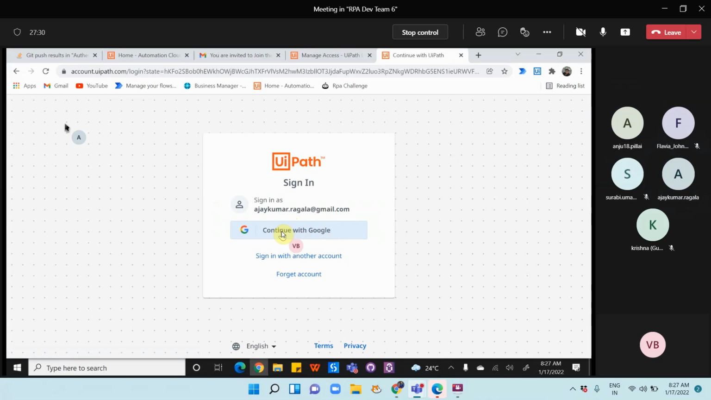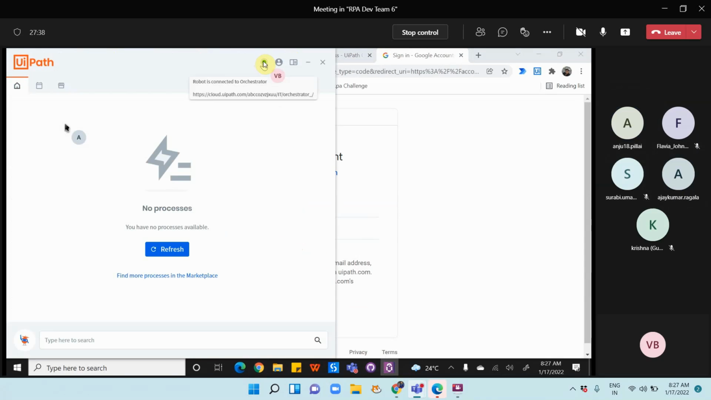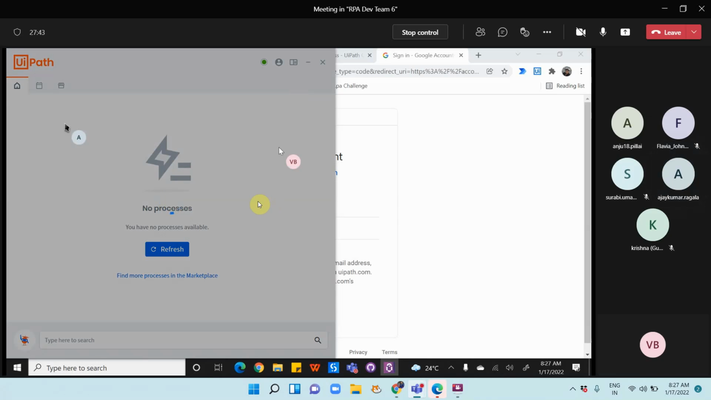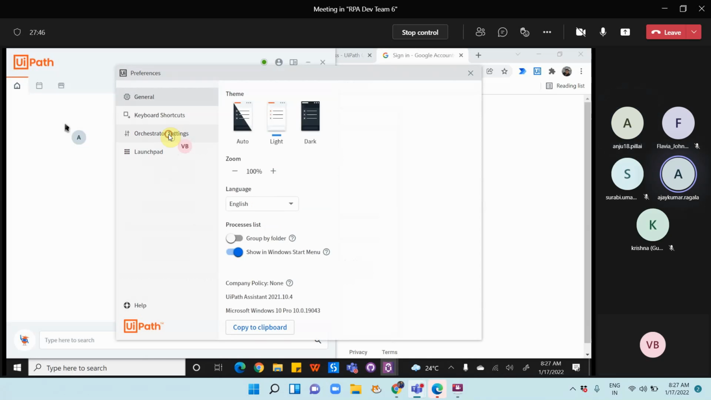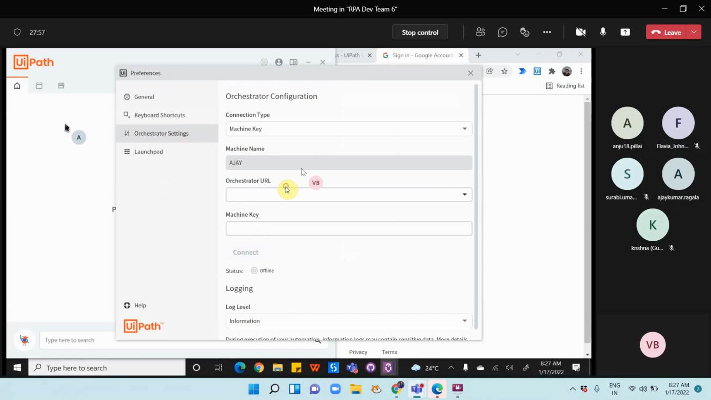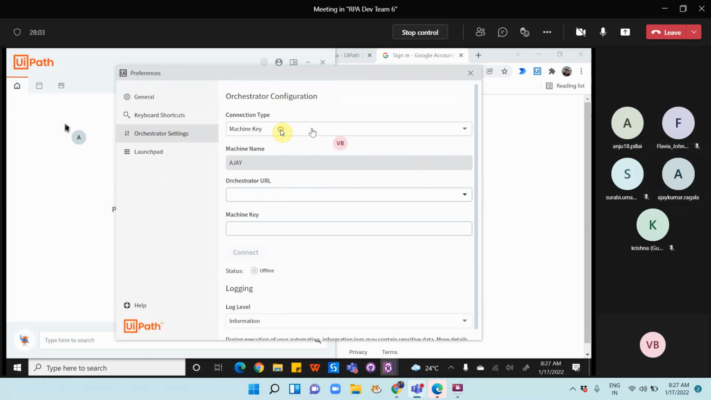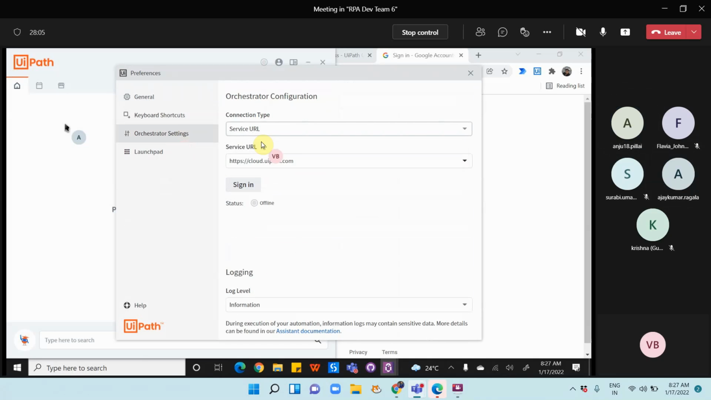Now let's continue. So we are signing in again. Let's go ahead and see what we have. Let's go to preferences, settings. So I think you have given a machine key. That's the reason. So let's disconnect this one without the machine key. Let's go with the orchestrator URL. Let's try to log in instead of the machine key. Let's go with the service URL. Click on sign in.